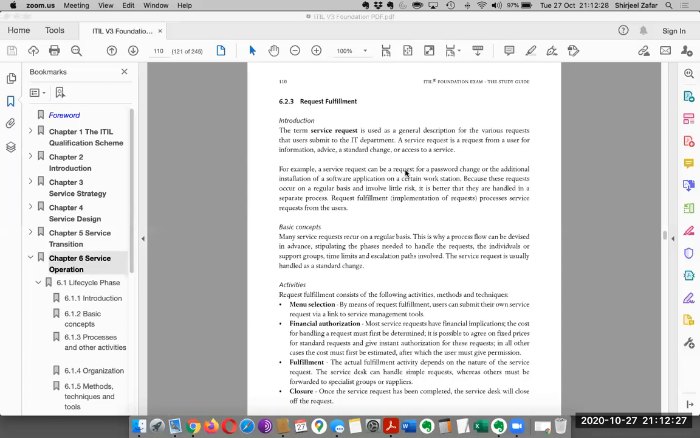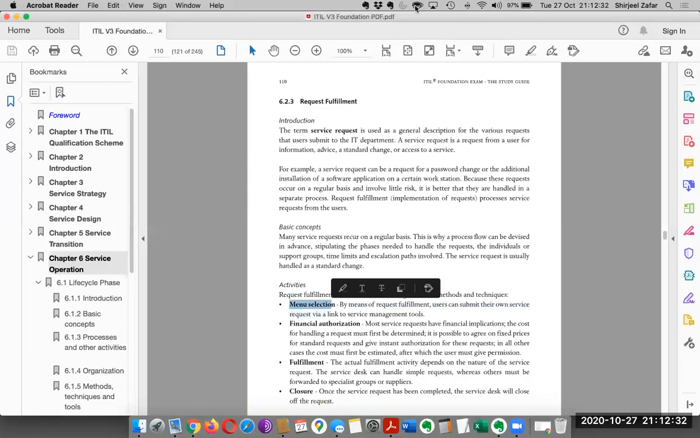So that's why, once you make a menu selection, what you select in the request catalog, maybe it requires a financial or any other authorization, like the line manager, etc. And then it is fulfilled. Once it is fulfilled and you got the item, it will just close and complete the request. So all in all, this is request management.